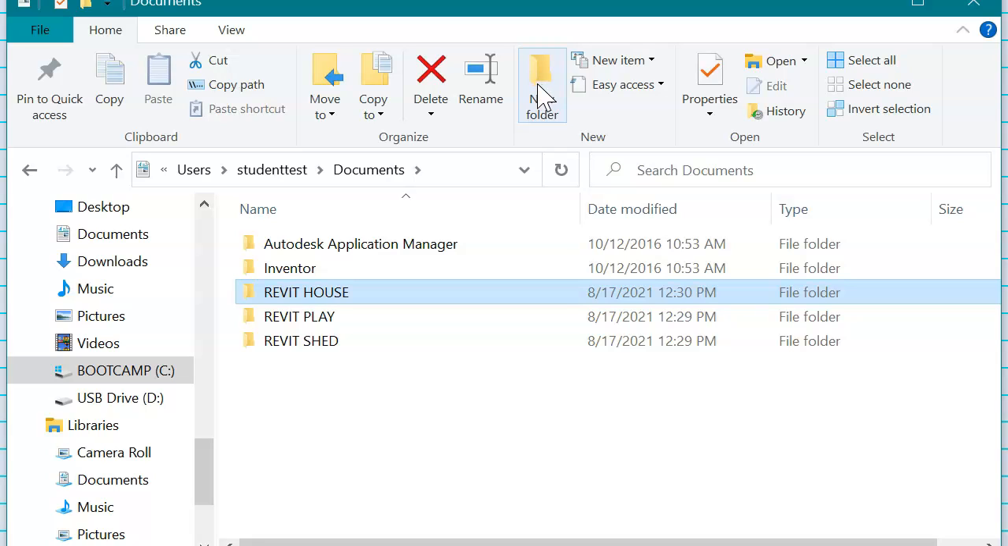Then the last folder, the fourth one, let's call it Revit Commercial Design. So this is going to be our second large project. This is where you're going to build a commercial project. So what I want you to do today is set those up.